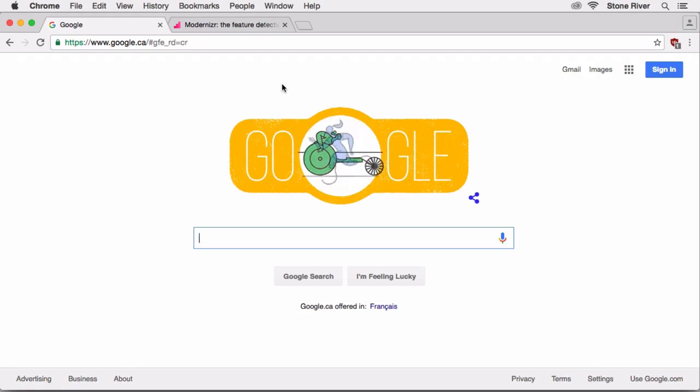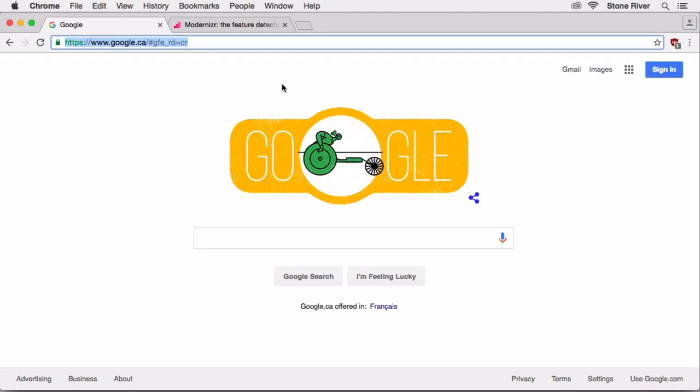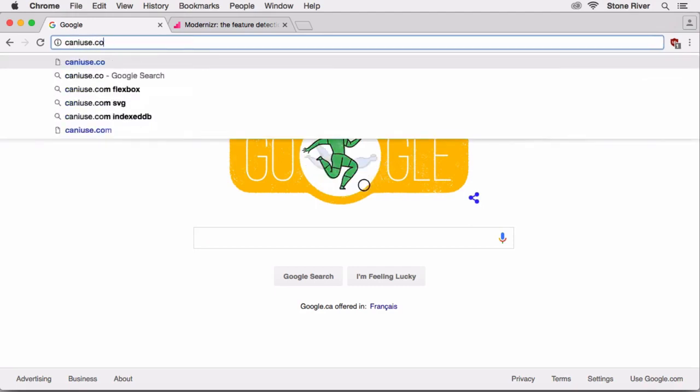However, interestingly, if you step back just a few versions in 1 or 2 of our major browsers, you'll find there's a lot less support. Where can we find information about browser support? Well, I want to show you a website here. Do you know about caniuse.com?